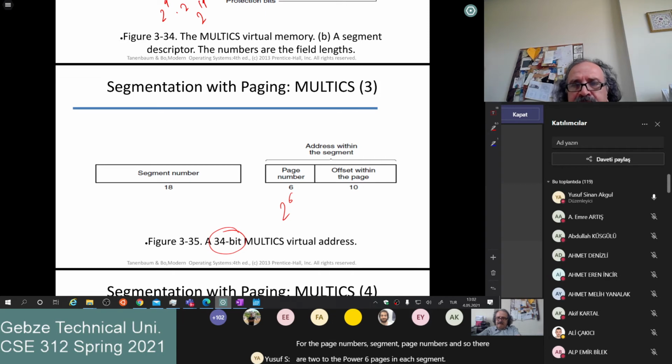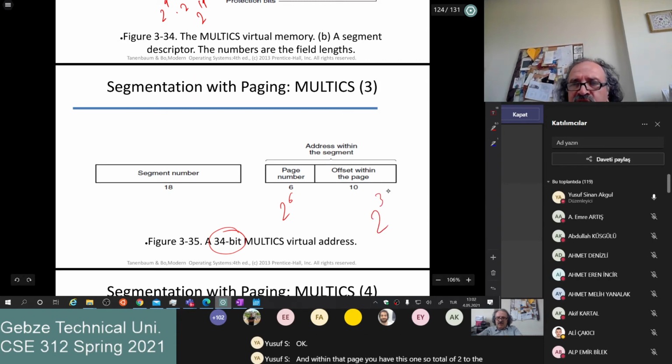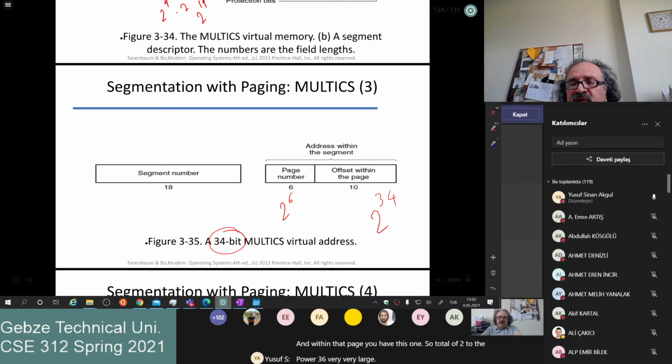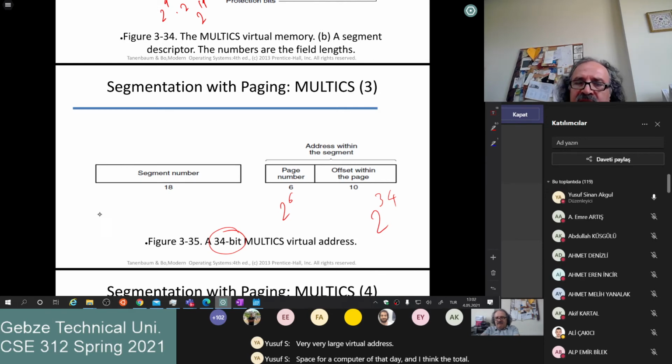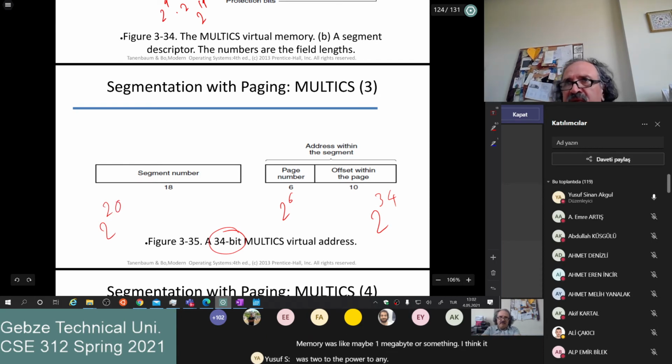And within that page you have this one. So a total of 2 to the power 36, a very large virtual address space for a computer of that day. And I think the total memory was maybe 1 megabyte or something. I think it was 2 to the power 20. 1 megabyte is the total physical memory available for this Multics computer. Okay, good.